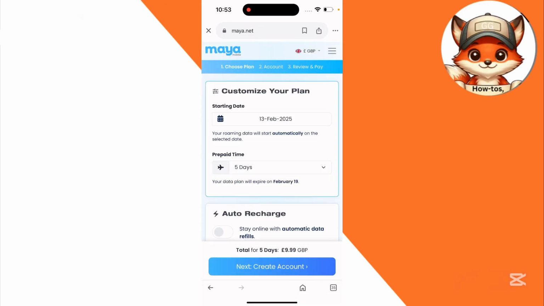Now here you have to write your starting date. Here you have 3 steps. First choose plan, second is create account, and third review and pay. Here first you can see starting date, and then in prepaid time you can choose for how many days you want this SIM. Here you can see that we have chosen 5 days and it will expire on Feb 19. And for 5 days its price is $10.